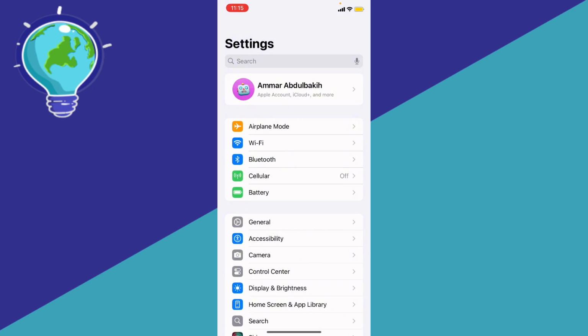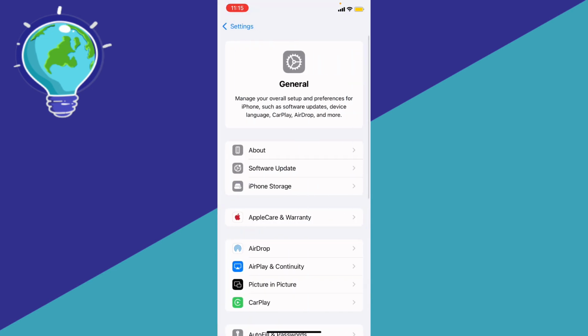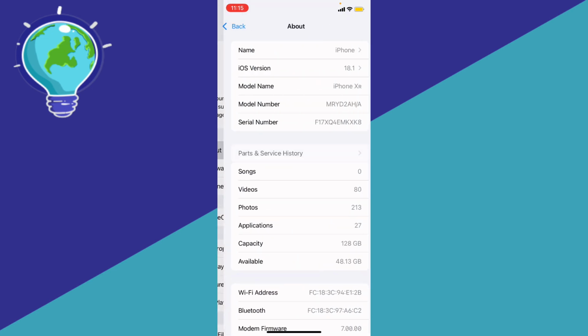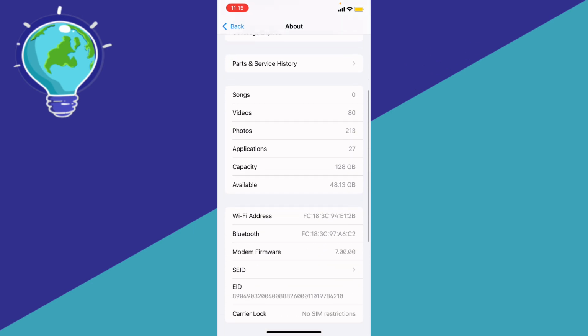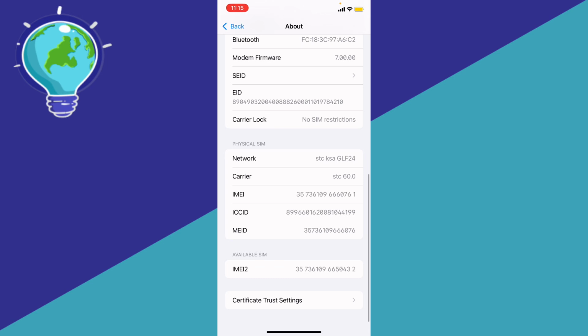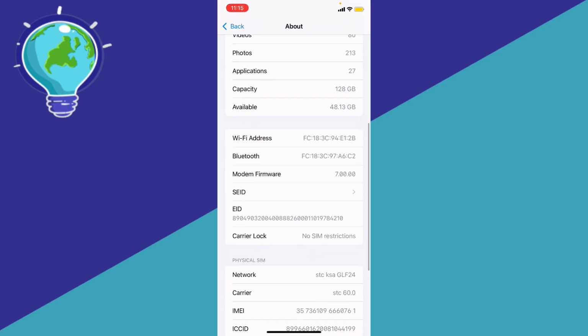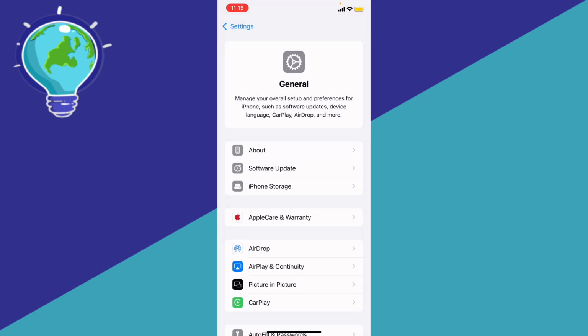So first of all, go to your Settings, then go to General, and then click the first option, About. Right here you're going to be able to see your phone model and everything, and you're going to be able to see your SIM card, right?